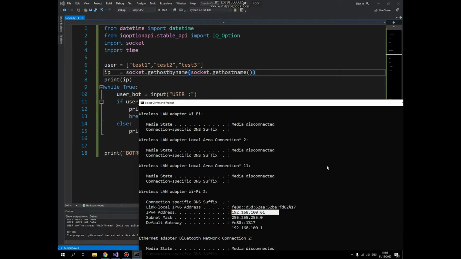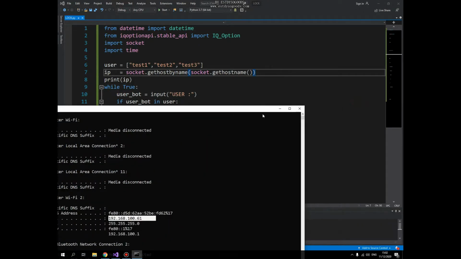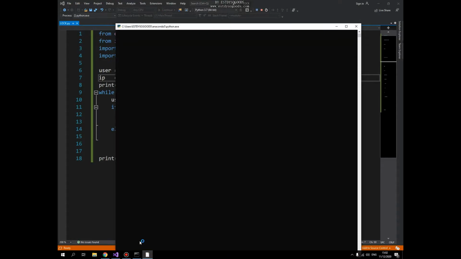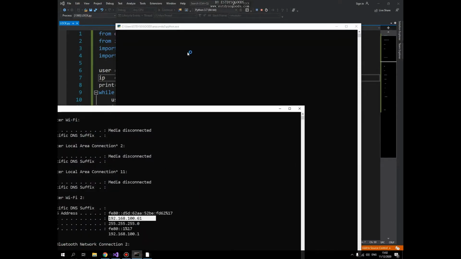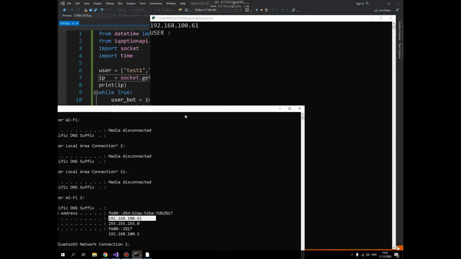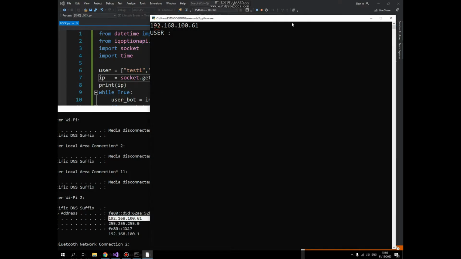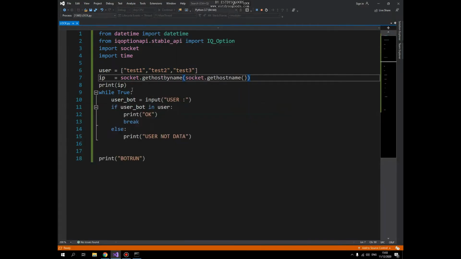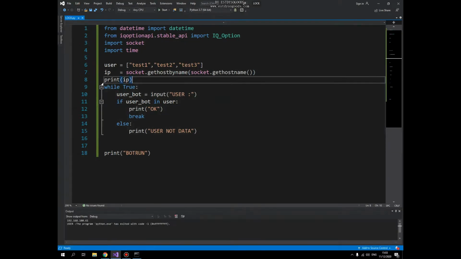Okay, so every computer has a different IP address. Anyway, when I print it, it will show exactly the same IP address here. See, the same. 192 and so on. See, next step. Okay, next step.